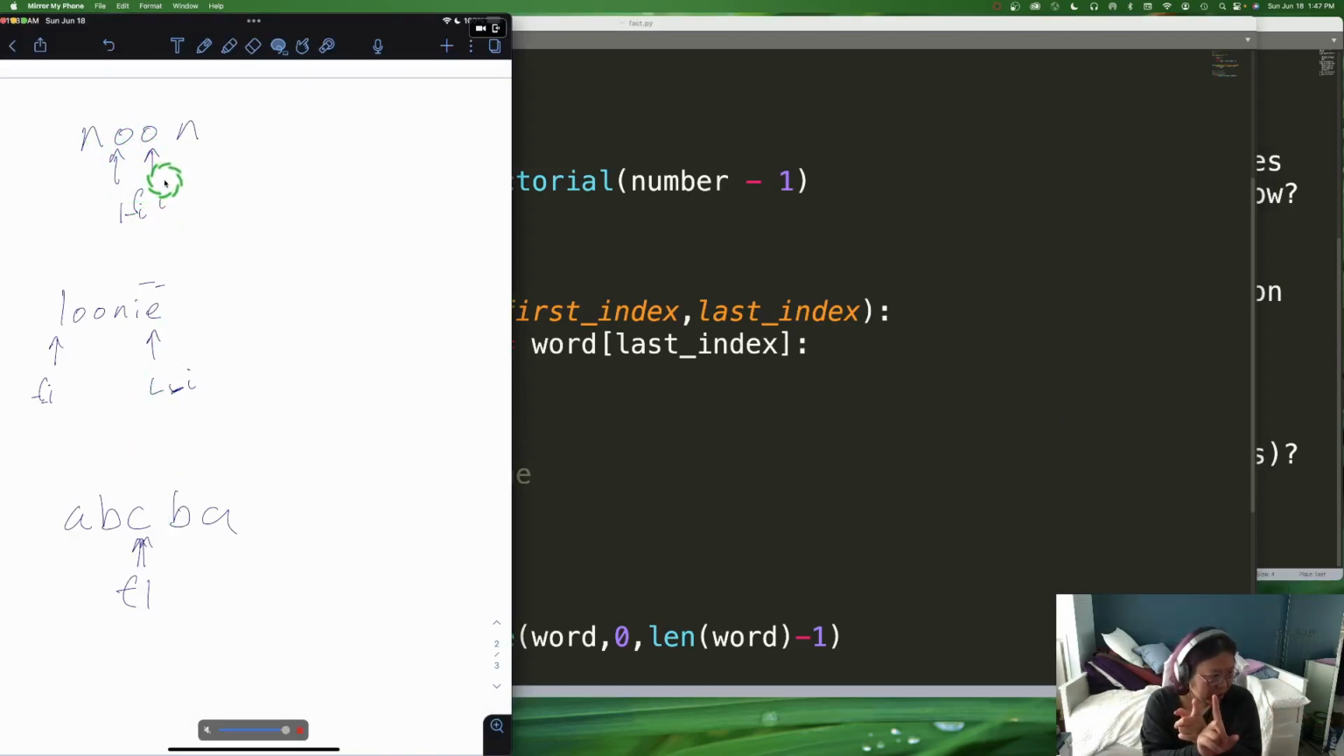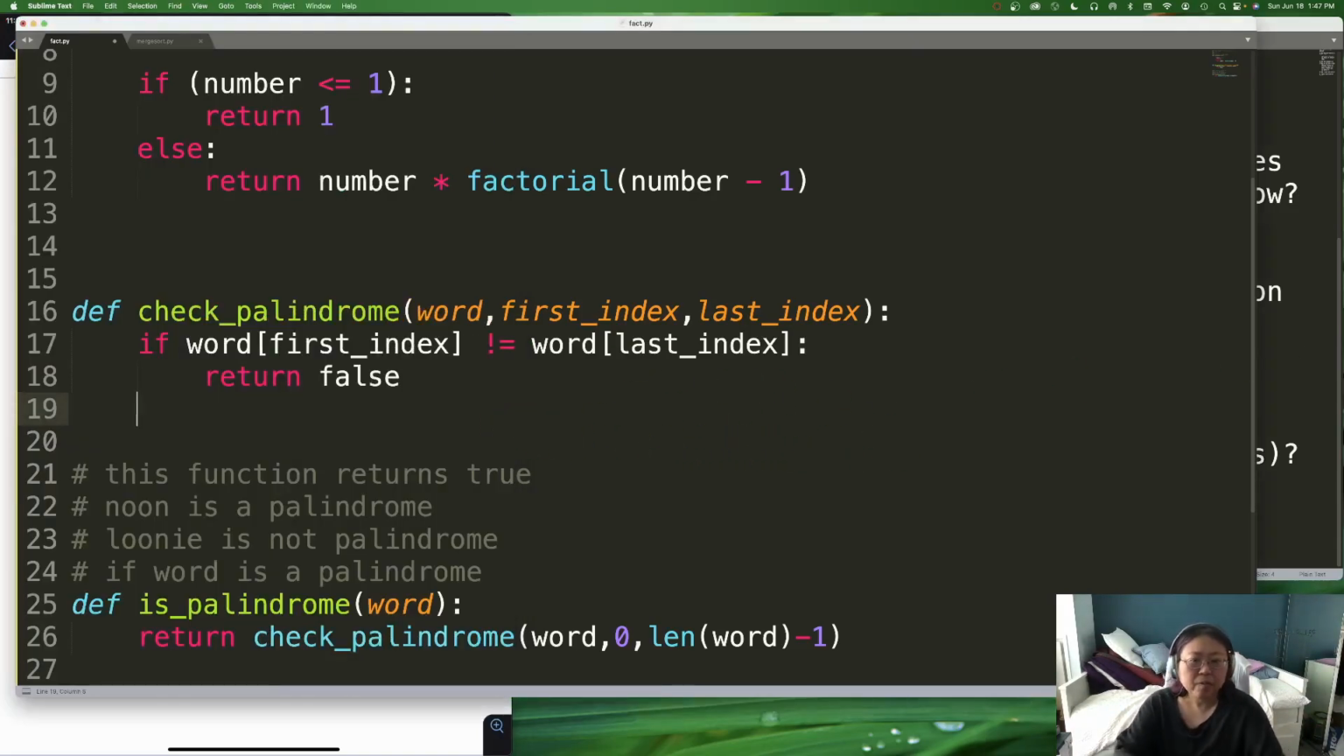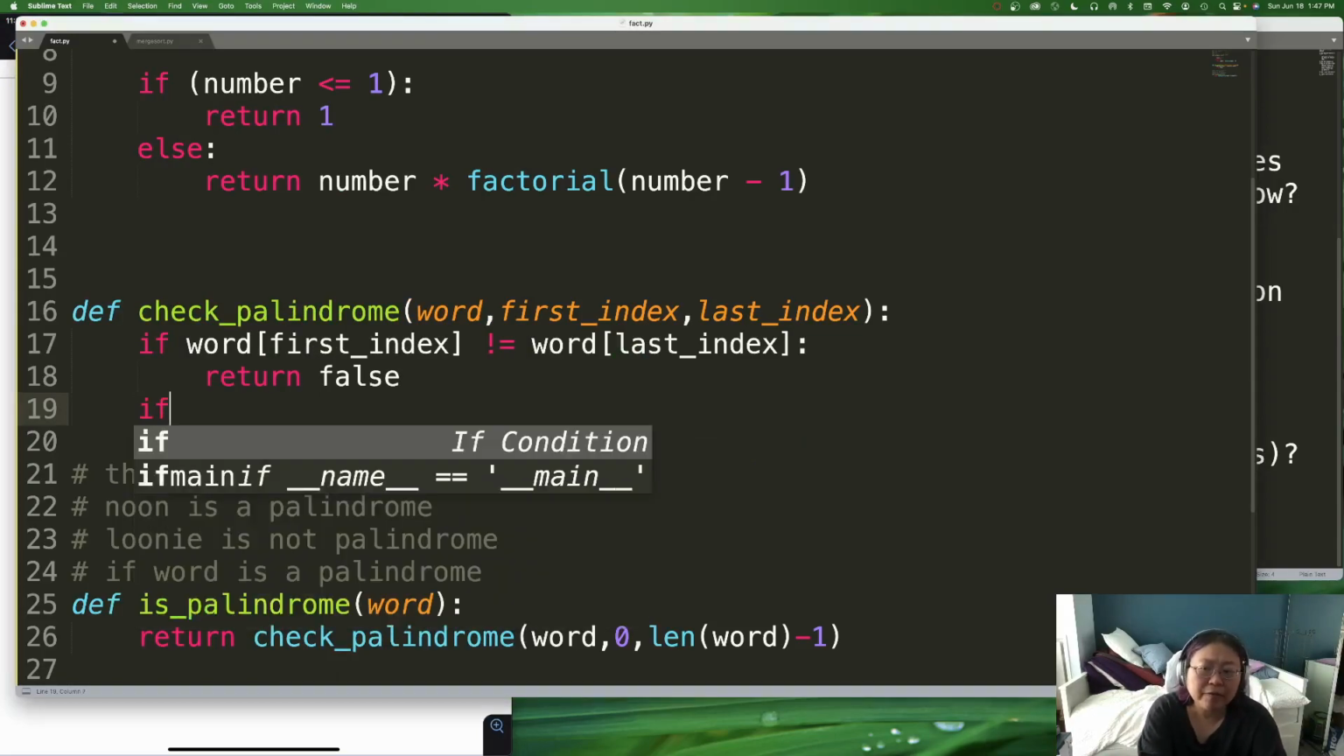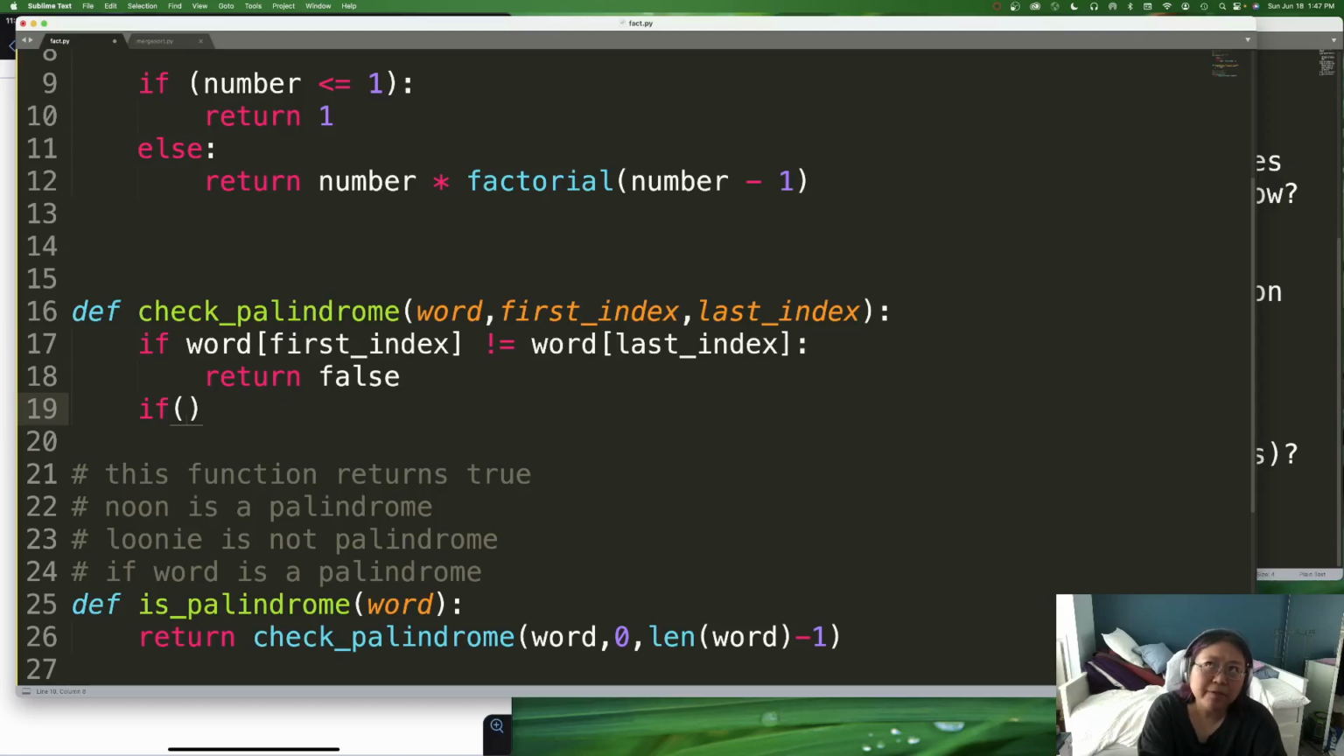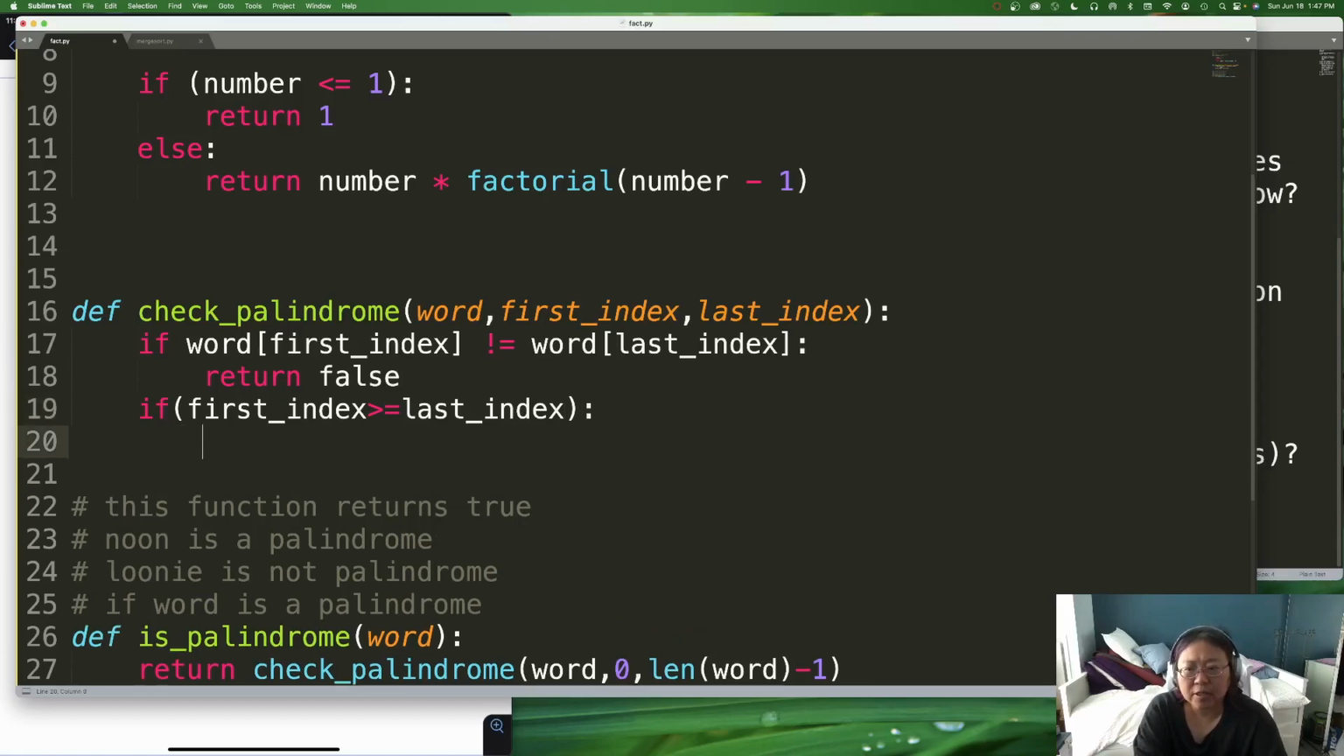When they cross over, or when they're on top of each other, both of those situations are going to be true cases. Normally first is less than last, but when they're on top of each other or they pass each other, then we can say it's true. So if first index is greater than or equal to last index, that will cover the situation when they're on top of each other as well as when they've passed each other. In those cases, we're going to return true.